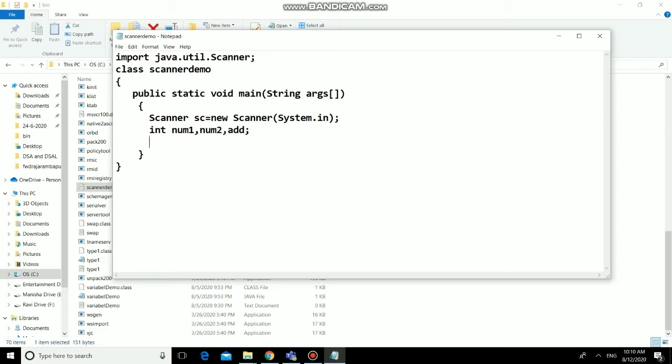There are different methods of the Scanner class which are used to read the input from the user. For example, to read an integer you have the nextInt method. To read a float value you have the nextFloat method. To read a boolean value, the nextBoolean method is there. To read a short value, the nextShort method is there. To read a byte value, you have the nextByte method. There are so many methods present in the Scanner class.